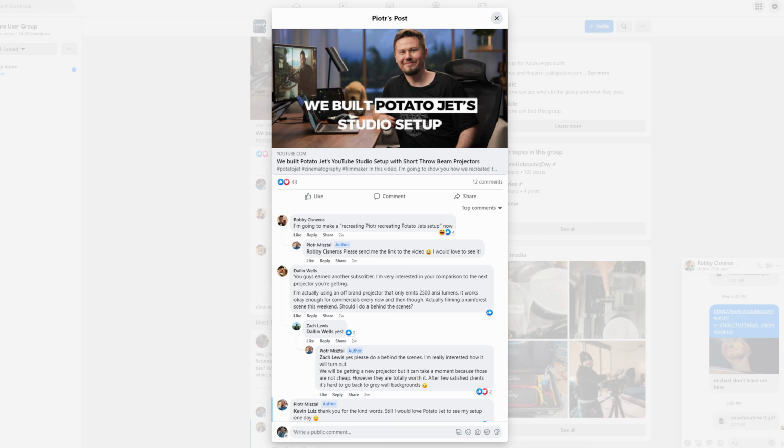I decided to recreate a setup that Peter was doing, where he was recreating Potato Jet's setup. In the original setup, Potato Jet used 3 TVs in order to simulate a window, and using that he could put whatever images he wants. Peter decided to recreate the setup using a projector.